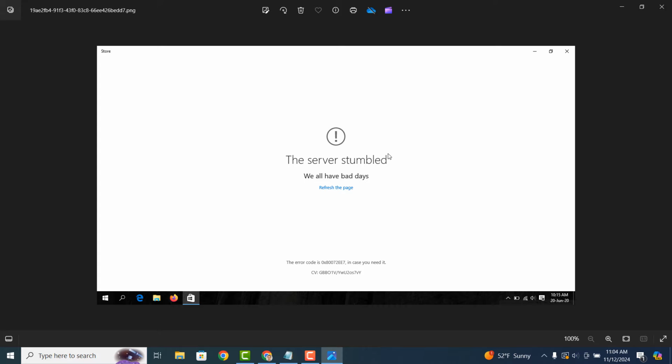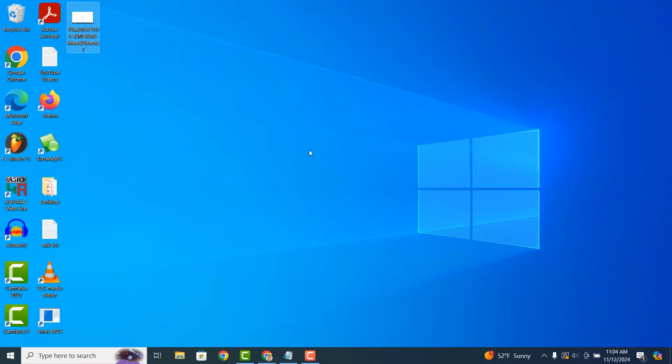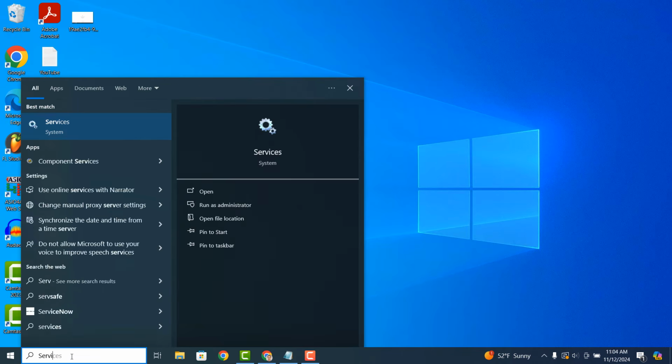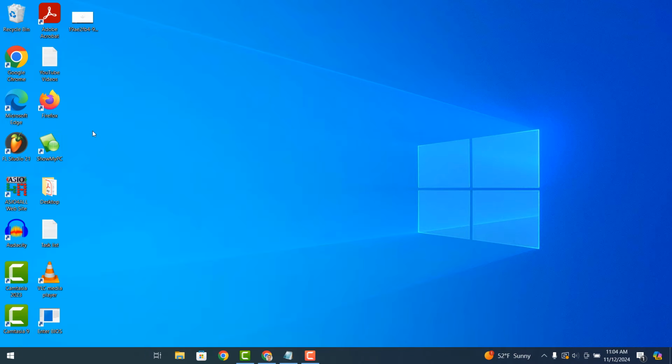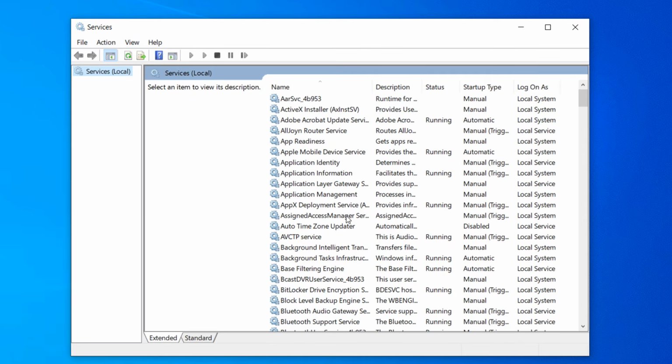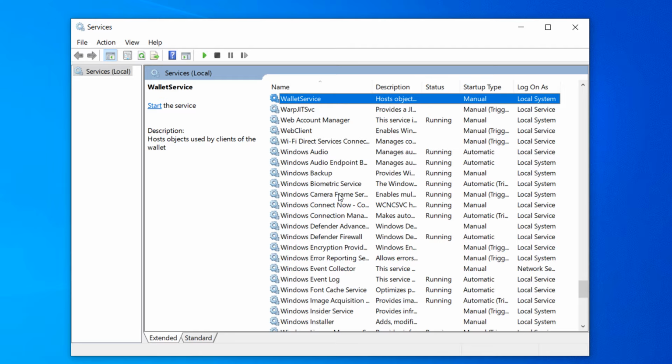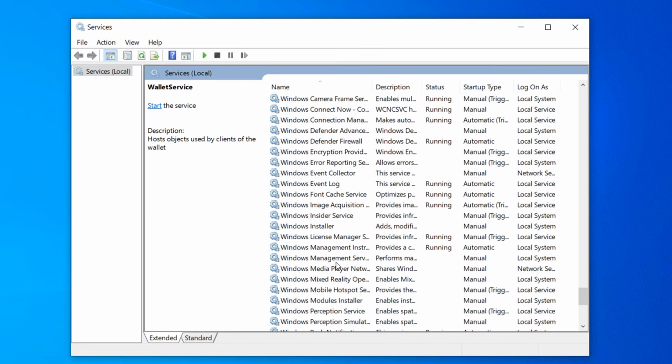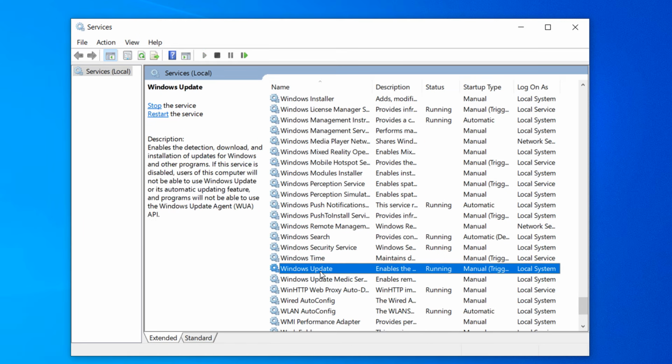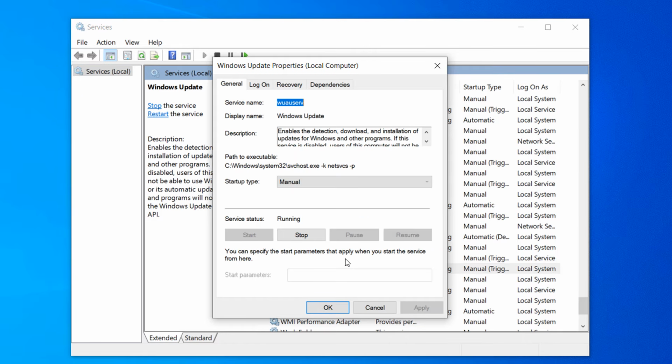To get started with fixing this error, go into the Windows start bar and type in Services and click on the Services search result. When the Services application opens up, scroll down and find the Windows Update service and double-click on it. A Properties dialog window will now display. From this window, change the startup type to Automatic and click on the Apply and then OK buttons.